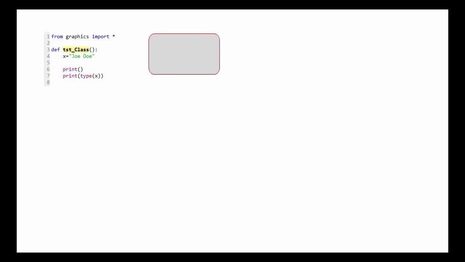Is it an integer? Is it a float? Is it a string? What is it? I remove the cover from the output and it says that type x is class str. So although we were not aware of it, when we were using strings, we were using some kind of class, with the class name str for strings.